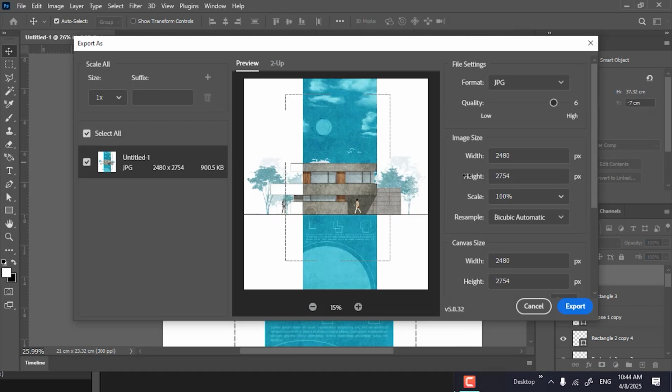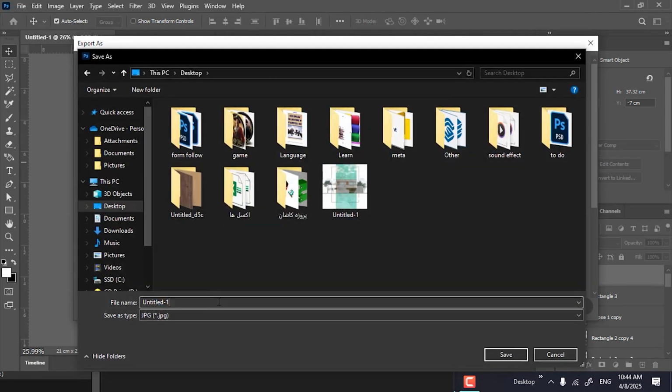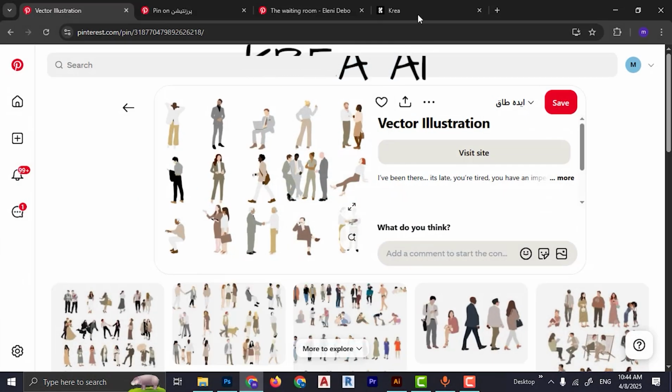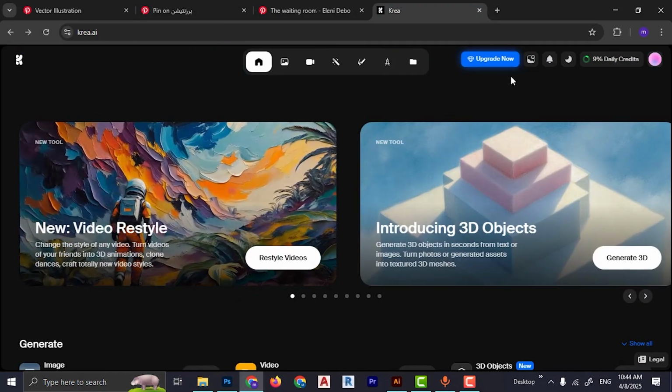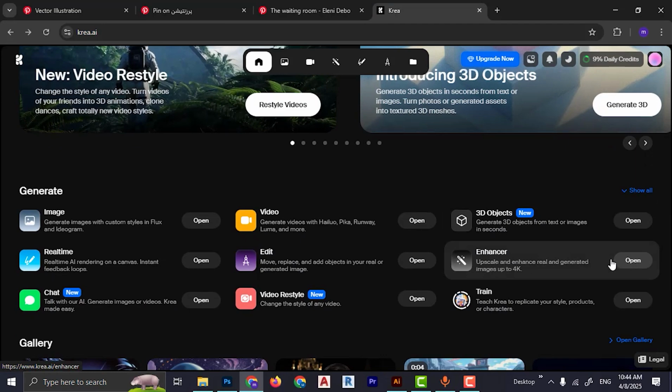First, save your file. Choose the highest quality export. Save it to your desktop. I name it Untitled 2 and hit Save. Done. The site you should use? Check out once your registration is done. Scroll down and hit the Enhancer button.